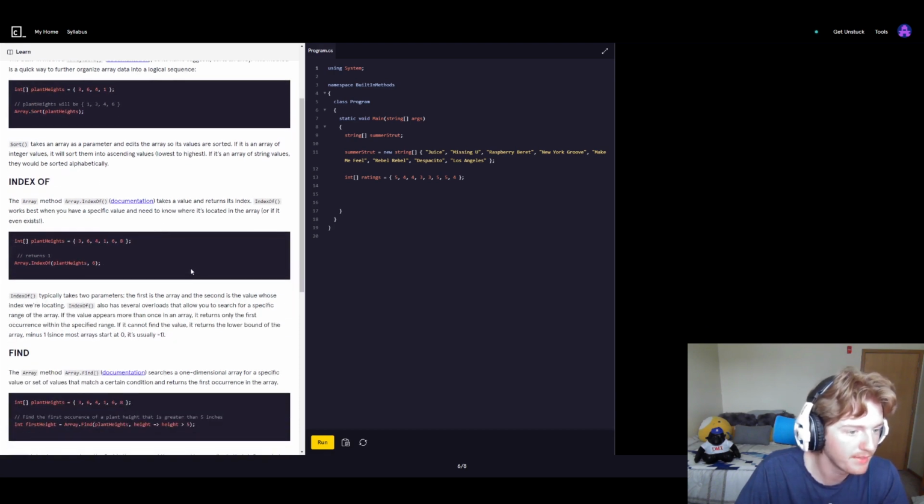IndexOf. The array method IndexOf takes a value and returns its index. IndexOf works best when you have a specific value and need to know where it's located in the array, or if it even exists. So in this case, we have an array called plantHeights.